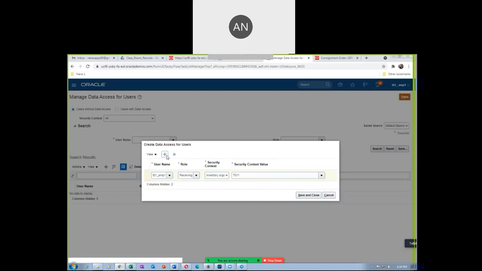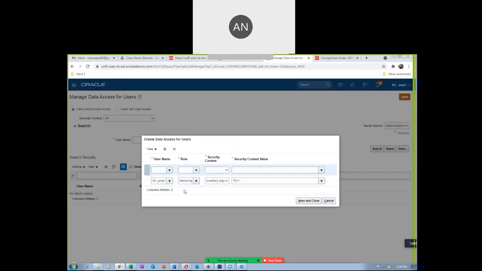Similarly, the warehouse operator. If I click on plus now, I'll give a warehouse operator also. T01_EMP1. So the warehouse is the one. I will now put the inventory org over here, T011. And then click on plus now.